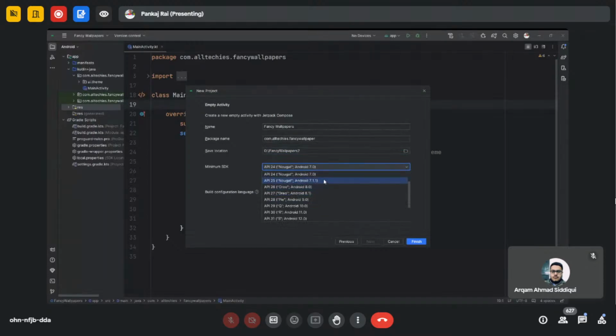Minimum SDK suggests for which version you are creating your app. Below that, it's not going to work. For example, the moment I say API level 21, it means that all those users who are running below Android 5.0 will not be able to use this app. In a similar way, if the number increases, say API level 24, then the users who are using Android API level 24 and above, only those users will be able to install this app. The rest will not be able to install it. So minimum SDK is really very important. You can leave this as API level 24 because you can see it covers 96.3% of devices.